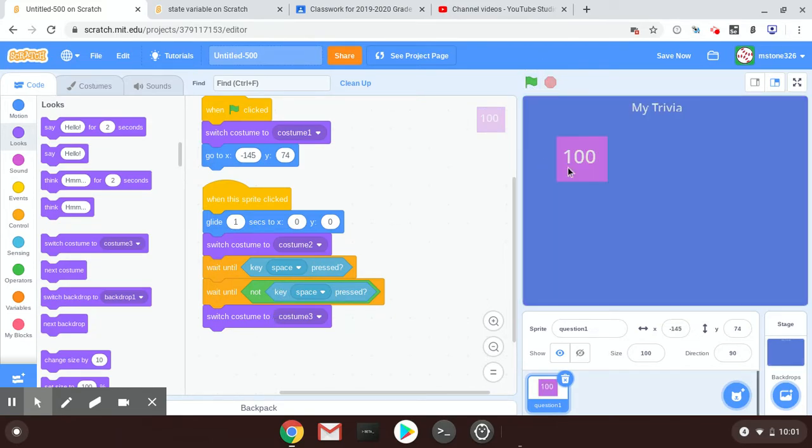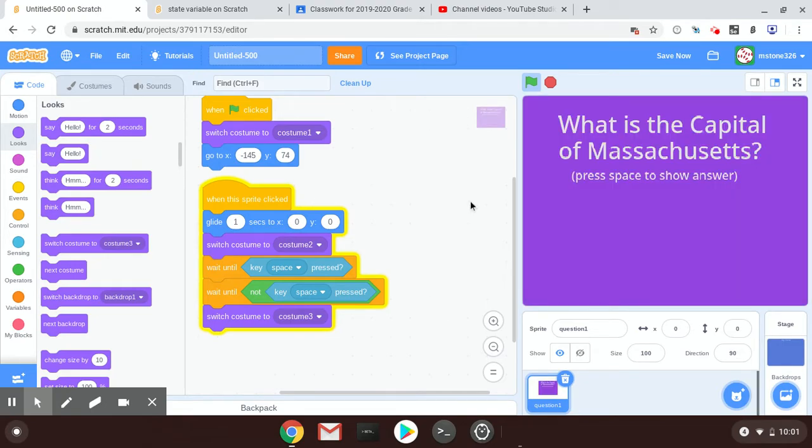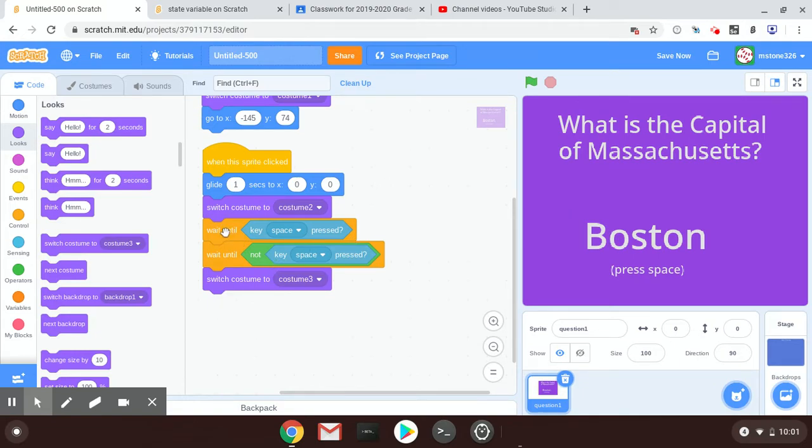Let's see if it works. Tap here. What is the capital of Massachusetts? Press space. Boston. So it switches costumes as expected. That's excellent. So now we're going to use this type of script again, this wait until.